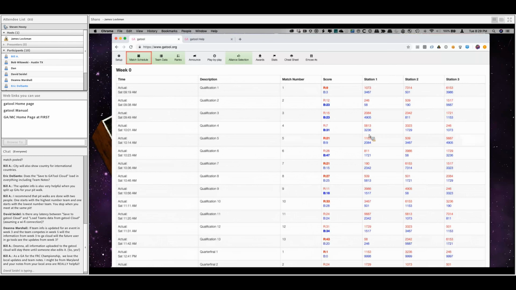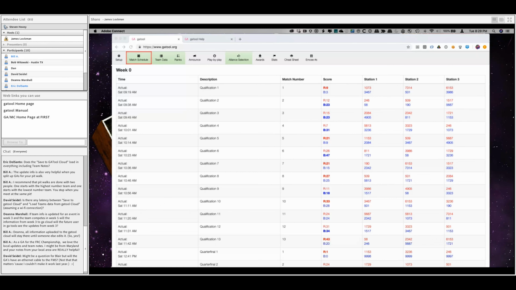So that's the schedule. Any questions about the schedule? So if a team info is updated from an event in week 3, I'm going back here to make sure that I'm seeing the real questions. Is there any latency between save to gatool and reality? Yes. There is a little bit of latency, and that's something you should be aware of. That will depend on your cloud connection, your Wi-Fi connection. So yes, we try to do it as fast as we can in the background. There's not a lot of data moving around, but it does take some time.